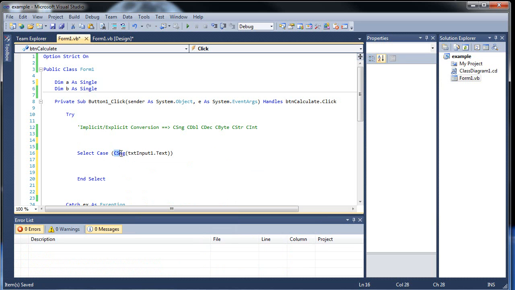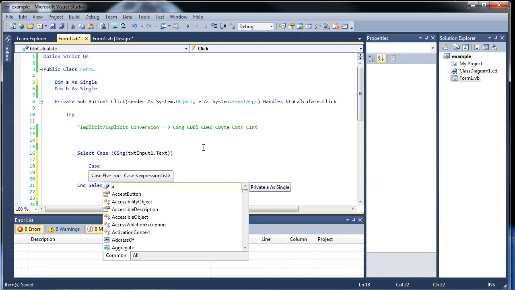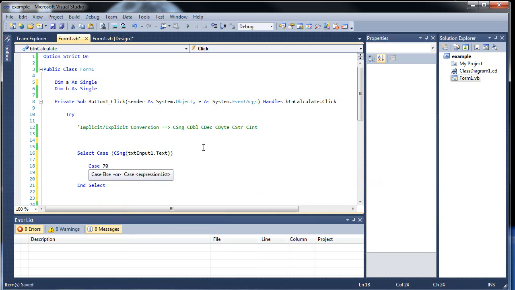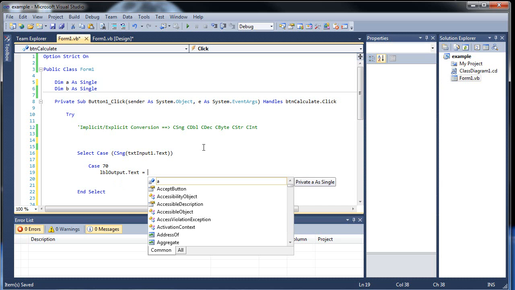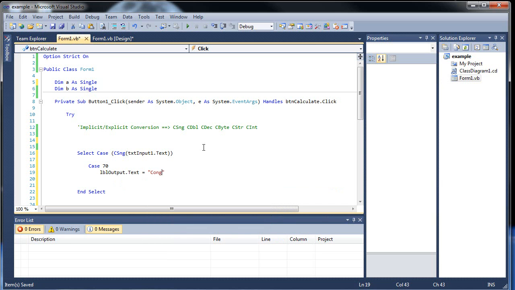So this will convert whatever you type into a single, and then it will check for certain values. For an example, we can type in case, and then whatever number you want to check for. So if we were doing, I don't know, grades, we could say case 70, and inside of this, we can type in label output dot text is equal to, I don't know, congratulations.